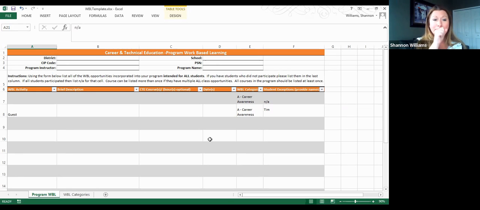Now, again, excuse me, this is just a template. This is not the one you have to use. This is the one that, after working with some of our CTE directors, some of them and myself are recommending. I would say that you should communicate with your CTE director just to ensure this is the route that they want you to go to capture your work-based learning so that everybody's on the same page.